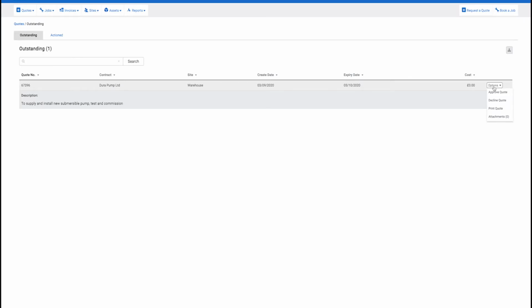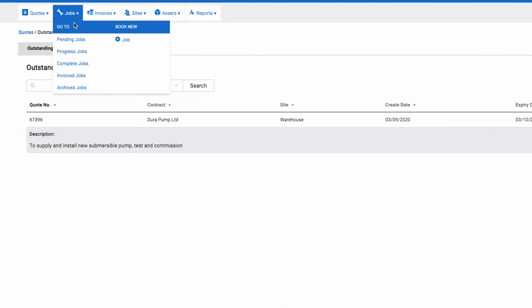Moving on to the job section. This is divided into several areas. Pending jobs. When you have approved a quote, the job will be moved here. Once an engineer has been allocated to the job, or a date for parts arrival has been confirmed, the job will be moved to progress. Once a job has been dispatched or completed on site, it will move to complete.